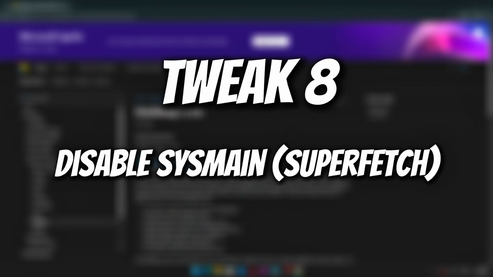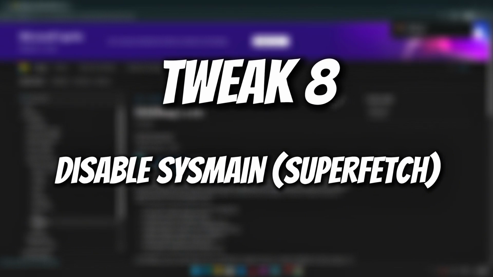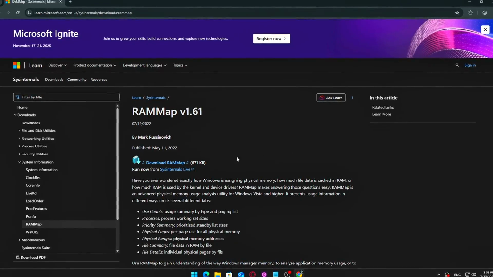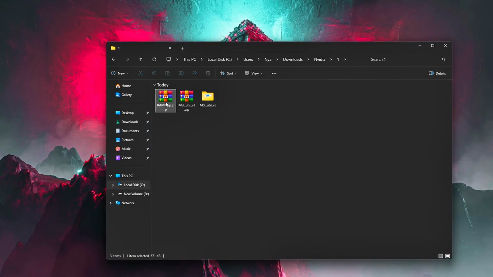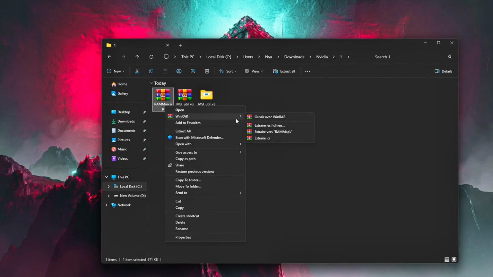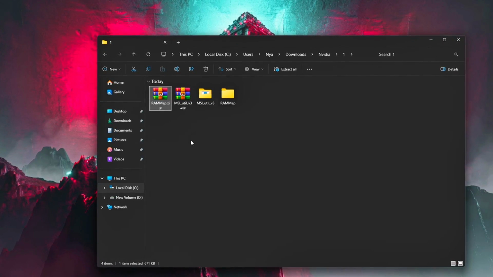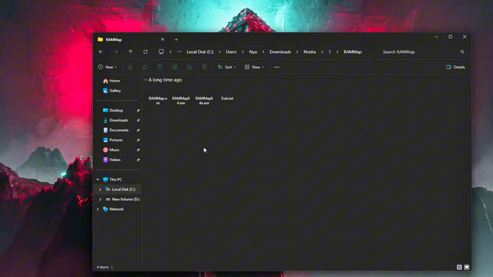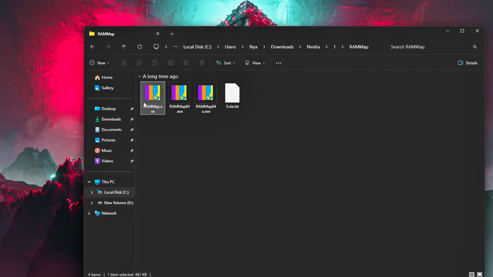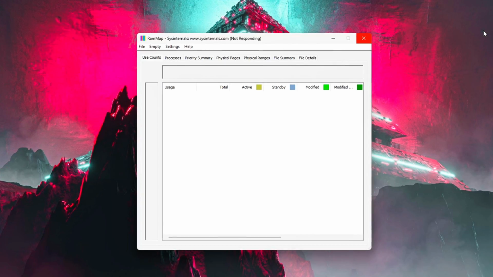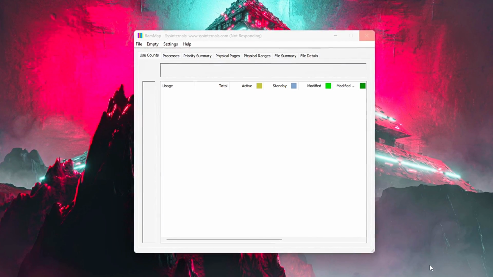9. Free up RAM using RamMap. RamMap is a free, powerful tool from Microsoft that lets you dig into exactly how your memory is being used. Sometimes Windows keeps a lot of cached data in standby memory, which isn't actively used but still takes up space. Clearing this can free up RAM instantly without rebooting.